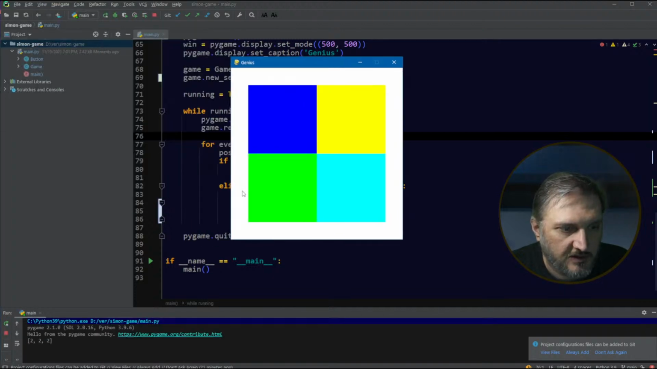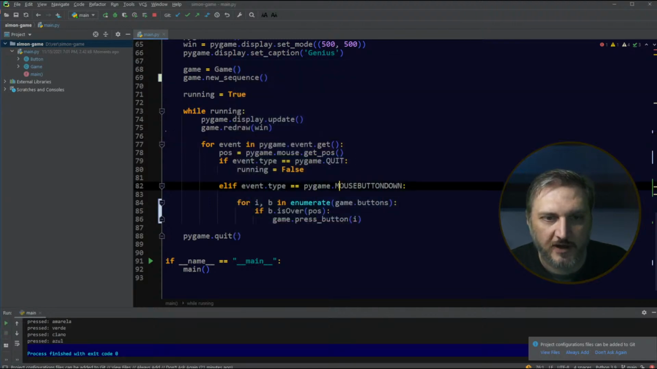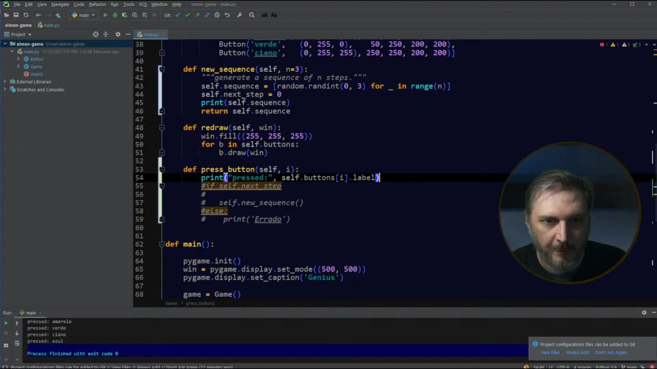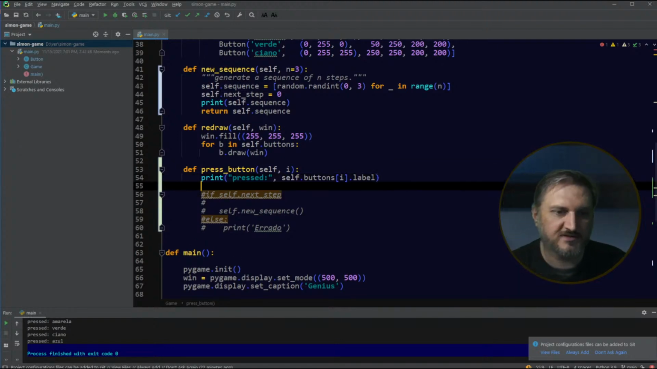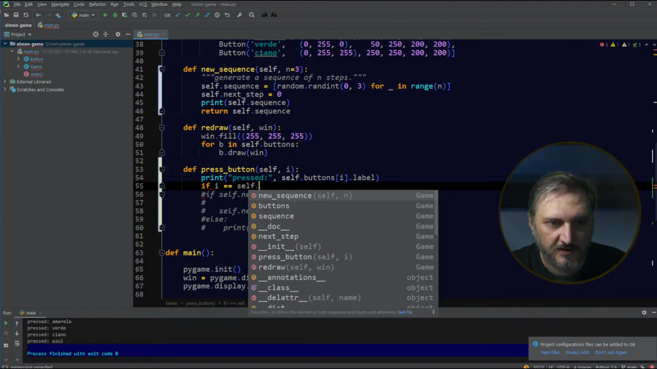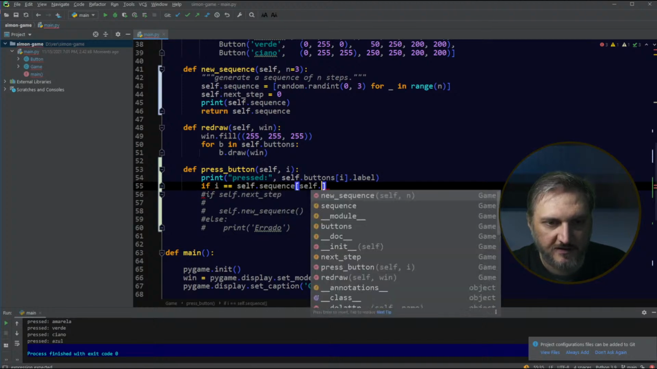All right, so now we've got 2, 2, 2, so 0, 1, 2, so it should be 2, 2, 2. But we are no longer checking whether it's right or not. So what we should do to check whether it's right is we say if I is equal to self.next, self.sequence, self.next_step.